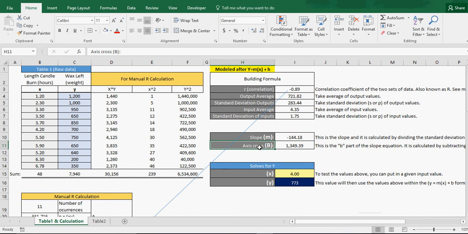And then we got our y-axis cross. You simply take the slope times the average of the input, and then that value you're subtracting from the average of the outputs. So 721.82 minus 4.35 times negative 144, and we get a positive 1349.